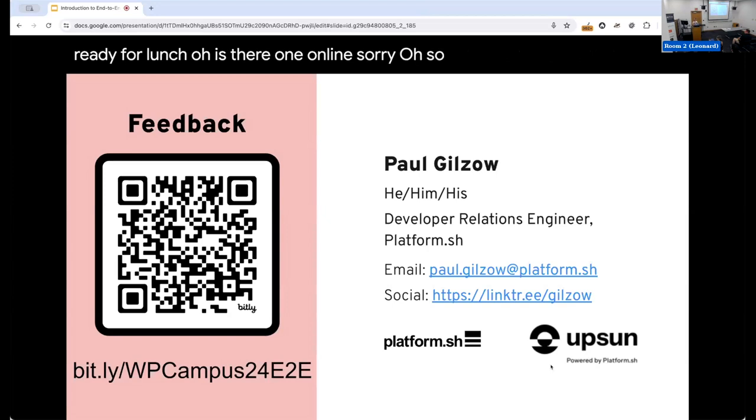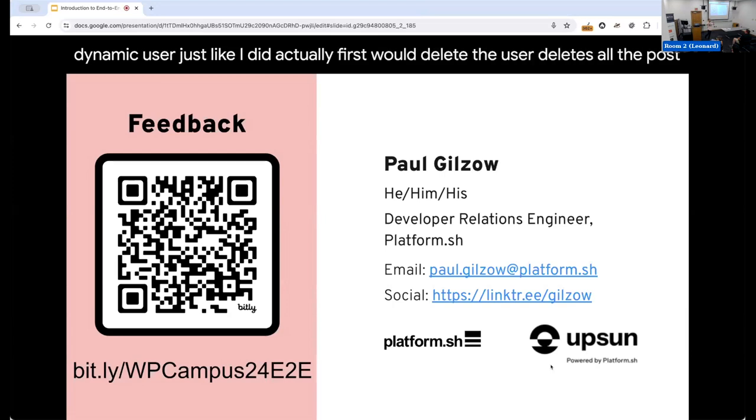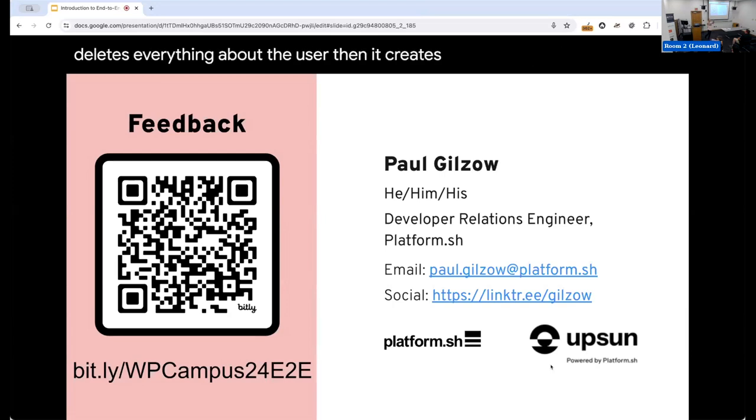Oh, so the teardown step. Yeah, so you can. When I mentioned I test the users for WordPress, what I have to do is I have functions that I've written in Cypress that will connect to that environment and create the dynamic user. Actually, first it deletes the user, deletes all the posts, deletes everything about the user. Then it creates the user, retrieves the password, sets that as a Cypress environment variable, and then kicks off Cypress. So that's how I manage that.